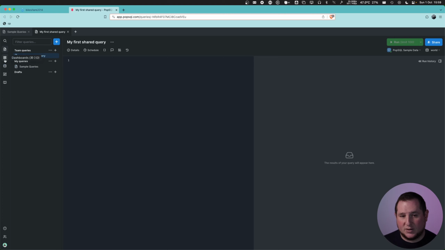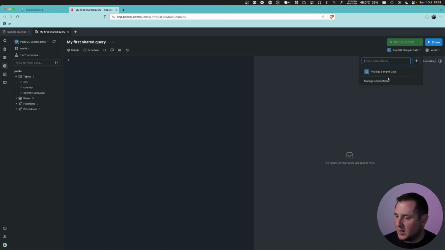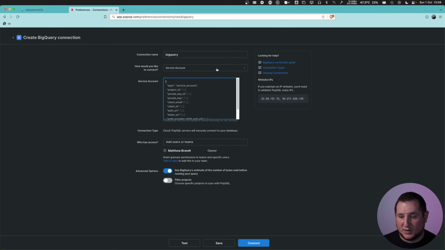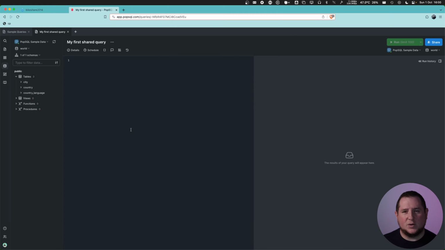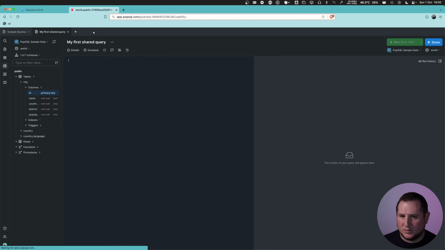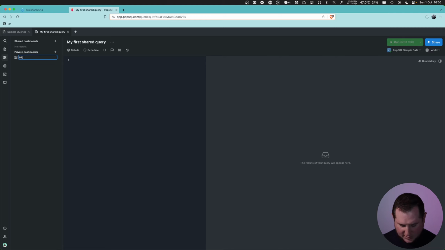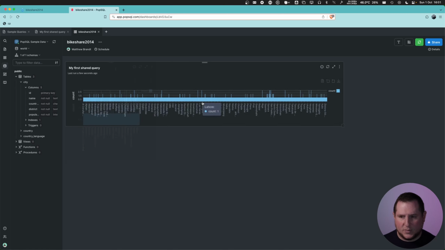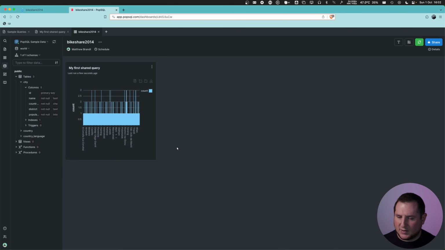The first thing to do here is to look at how we can connect our data. I think there's a schemas section here with some public tables. Here, manage connections. Well, our data is on BigQuery, so we have to create a service account for BigQuery. Does PopSQL not have support for CSV? No, it seems not. Let's see, can we actually create charts? Shared dashboards, private dashboards. Bike share 2014. Add a query. Oh, there you go. So we actually get exactly what we want, and we can resize this as well.